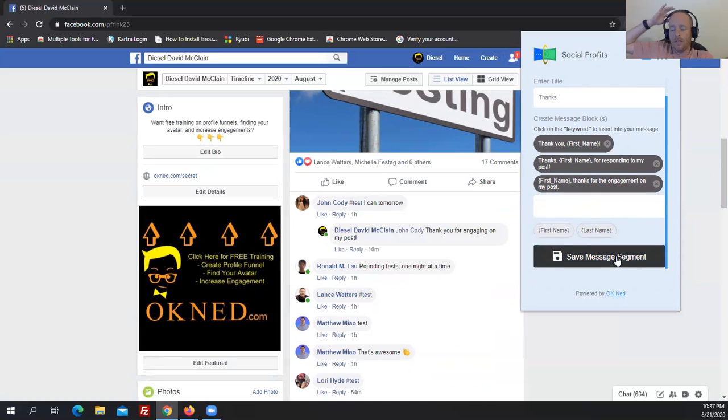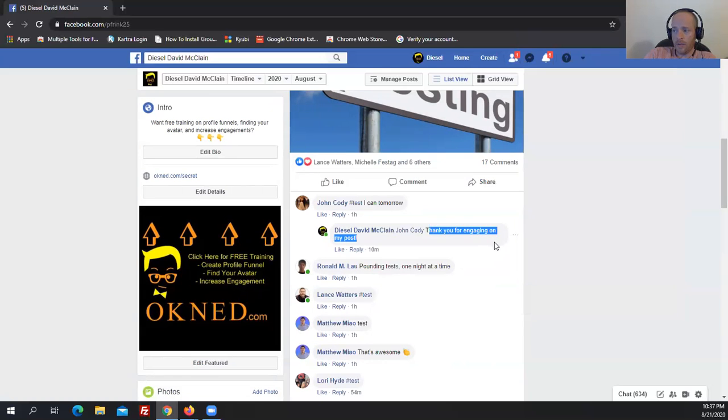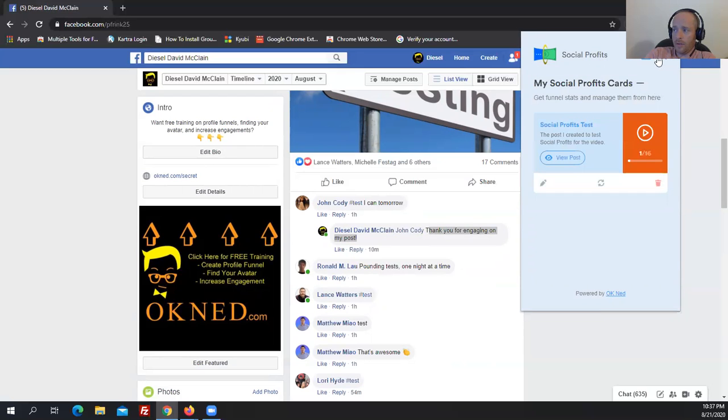Now what will happen is these will get sent out and it'll spin them. So you won't always get the same one each time, because if you automate it and it's always the same post, Facebook will catch on that you're doing something that you shouldn't be doing, because you're not technically, according to their rules, supposed to automate things. And you don't want to look spammy. So you can see here, I already ran this once just to make sure everything looked good. And you'll see here, I responded to John. Hey, thanks for engaging on my post. And we did that with Social Profits.